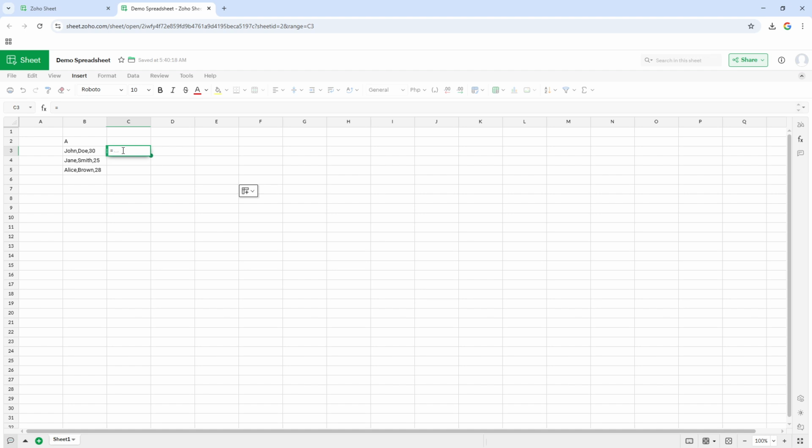To begin, let's highlight where we want our split data to appear. Click on the cell where you'd like the split information to start. Now, type in the formula. You'll start with an equals sign, then type split. You'll see this function pop up with a prompt, and you want to select it. Zoho Sheets will guide you through the necessary inputs.